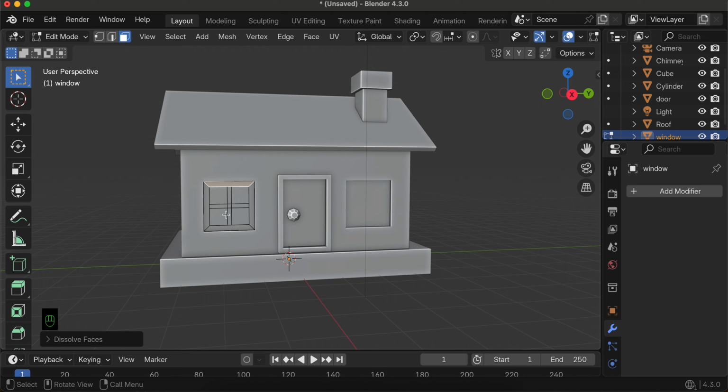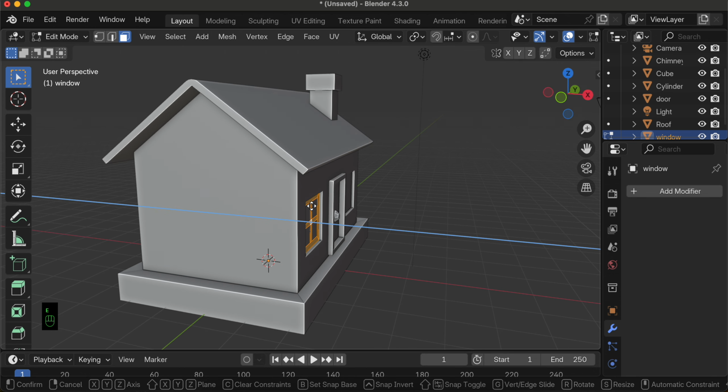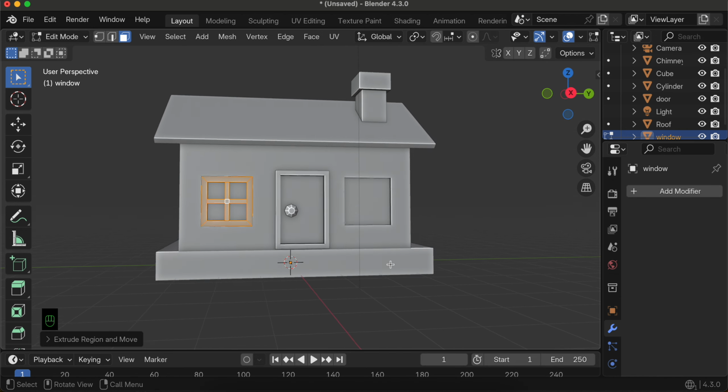Alright. Okay, then we'll just select all of this part, and this, and we'll just extrude it on the x-axis. So yes, something like this looks okay to me.